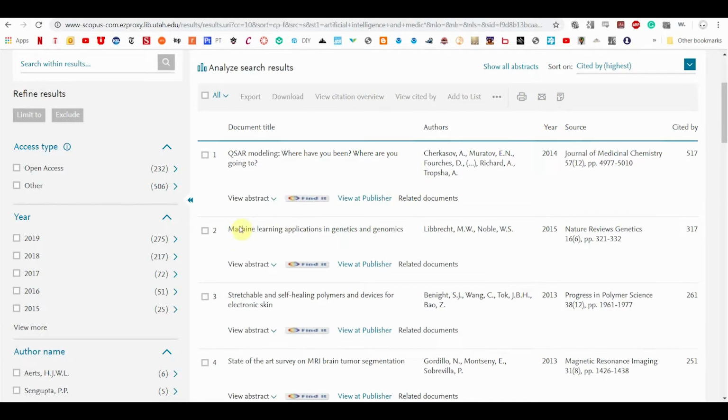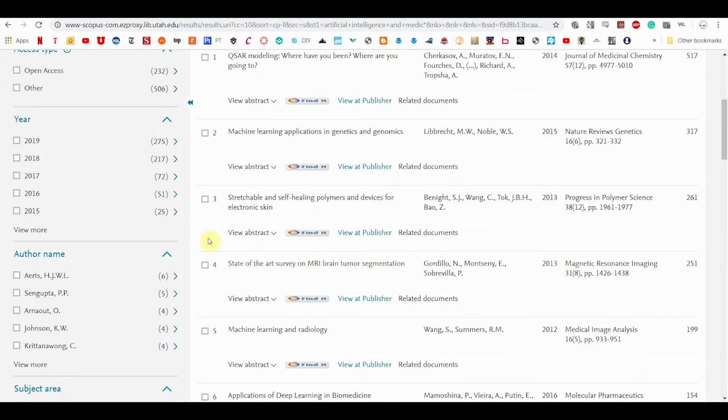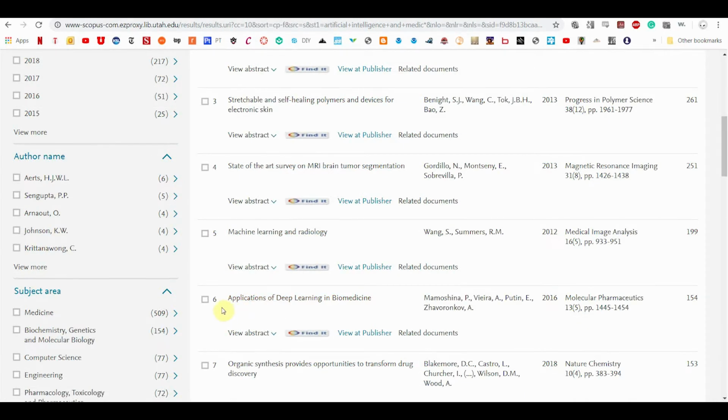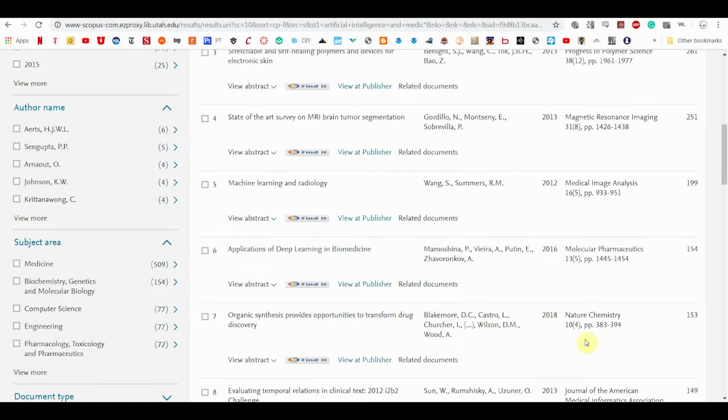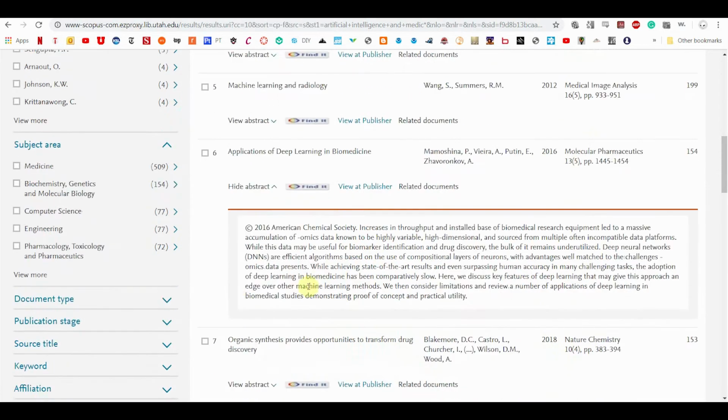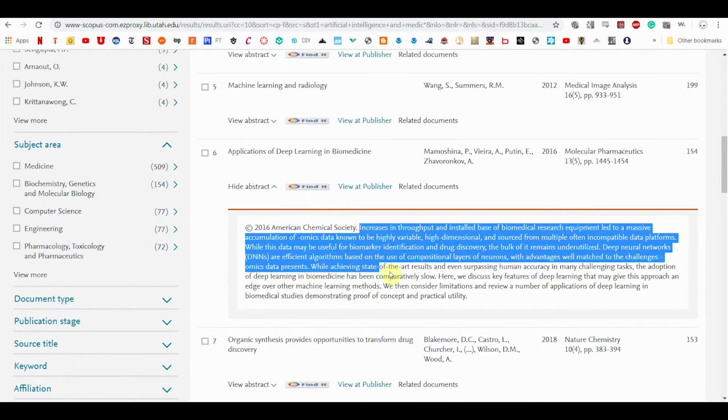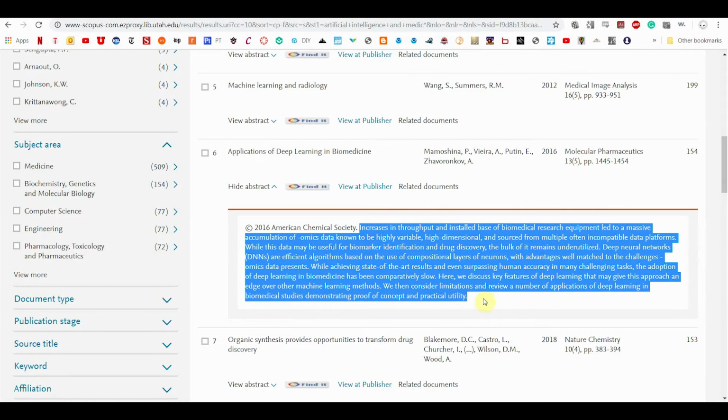So, let me scroll down the list, reading titles and seeing what might be the most potentially useful one. This one right here seems really interesting to me. So, applications of deep learning in biomedicine. It has been out only for a couple of years and it has already garnered 154 citations. That is a good sign. That means that article obviously had an impact, and that might be a worthwhile one to look into. If I do want to look into it, the next step would be to read the abstract. The abstract will, as we know, talk about what the article actually says, and it can give you an idea of whether it is useful or not.